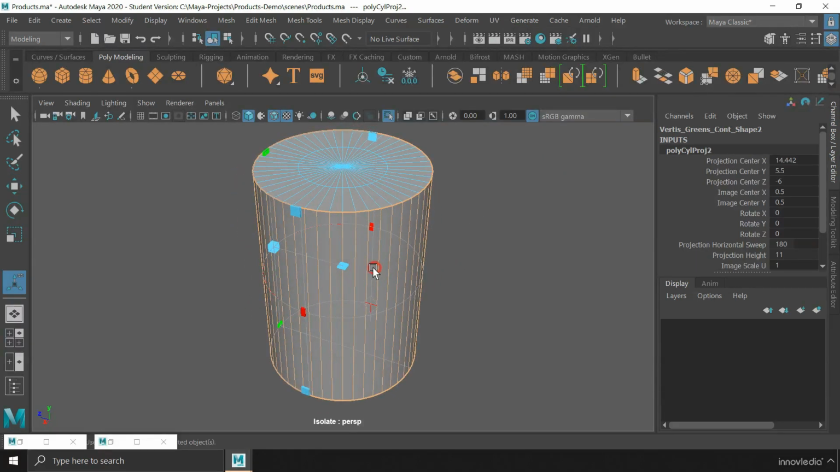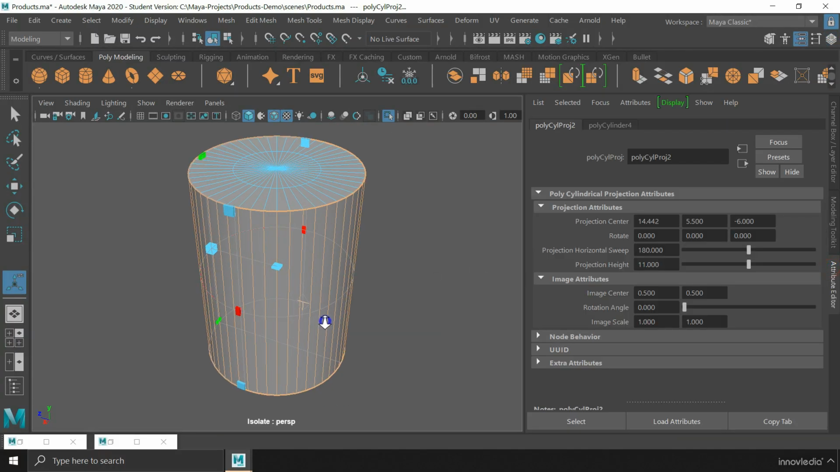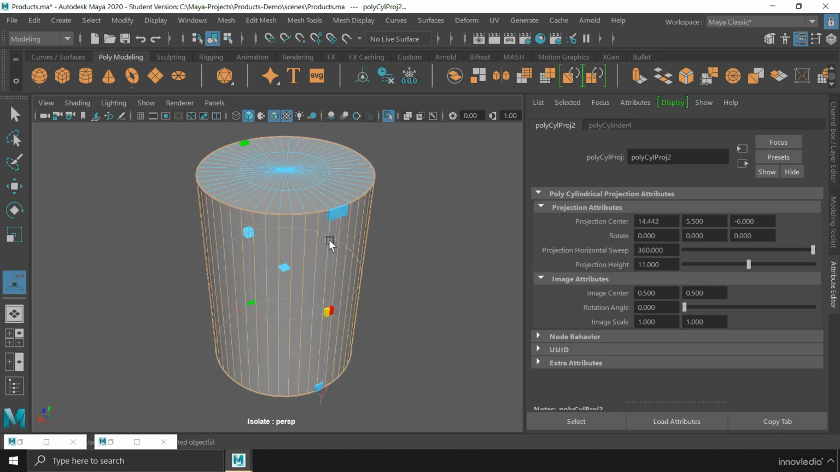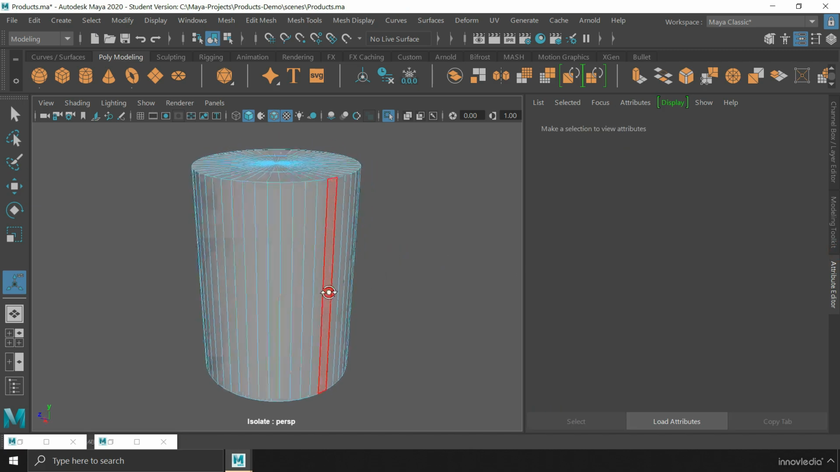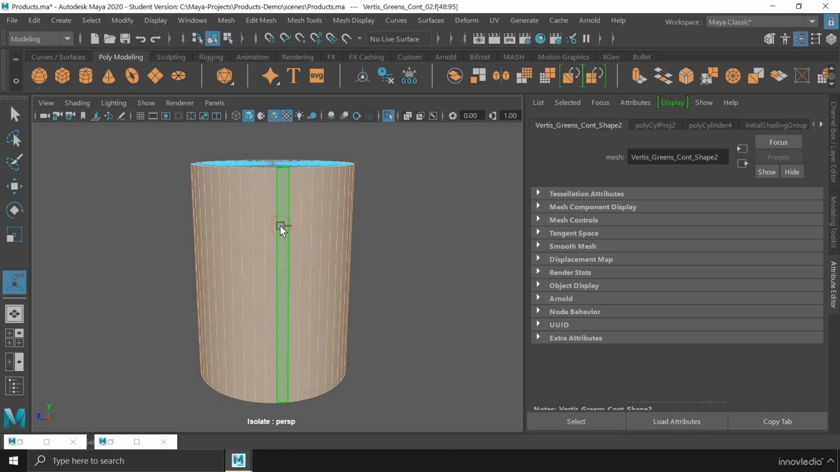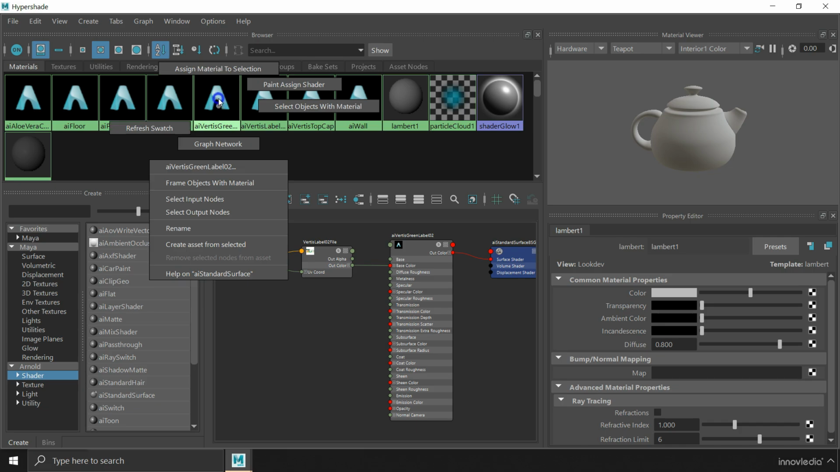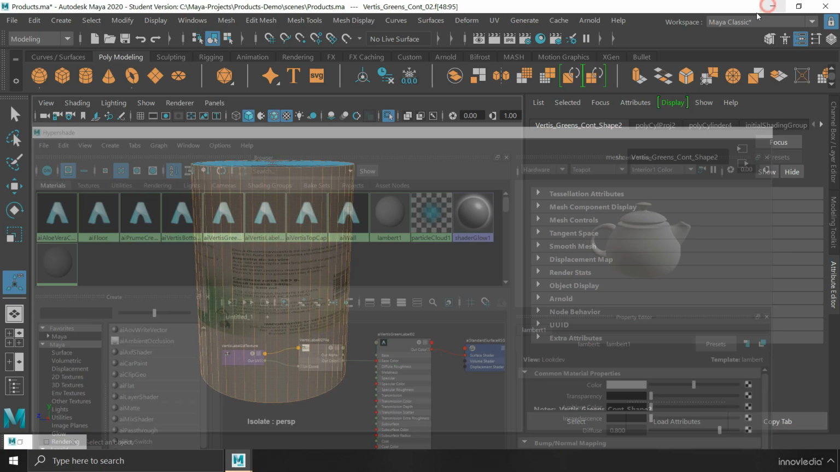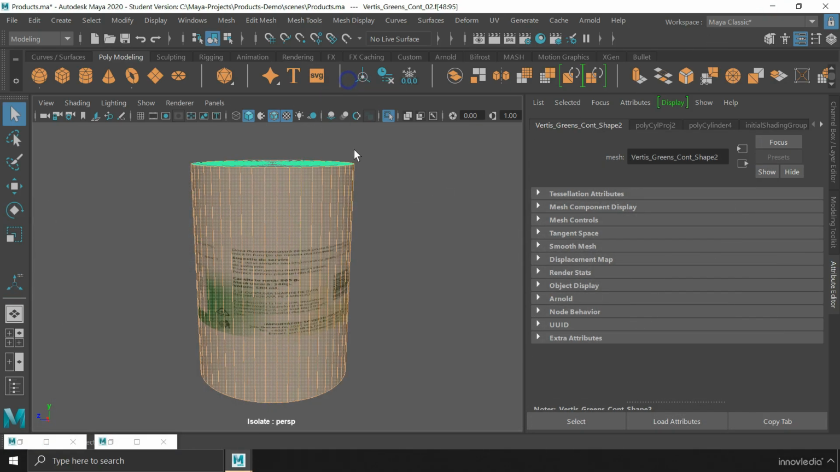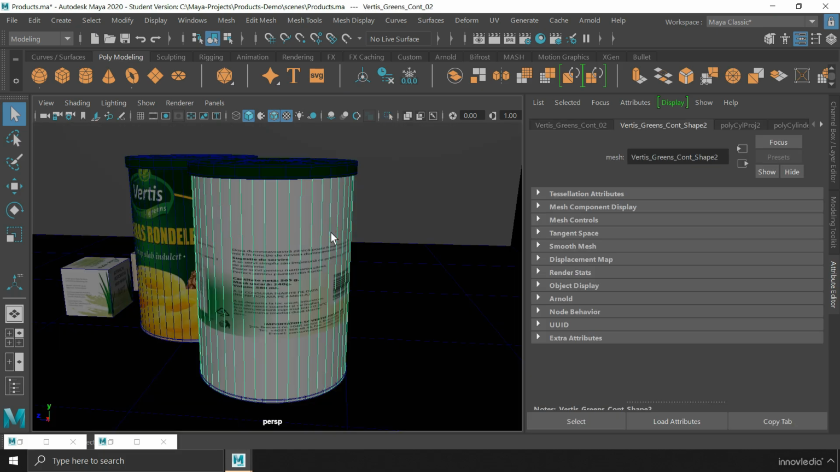Now, this is only covering half the surface. So we have to select and drag these handles until it covers the entire surface. You can also use this slider to do that. Alright? Now deselect everything and select the loop of faces again. Go to Hypershade and assign the shader that we have created. Now go to Object Mode and press Ctrl+1 to exit from the isolation mode.